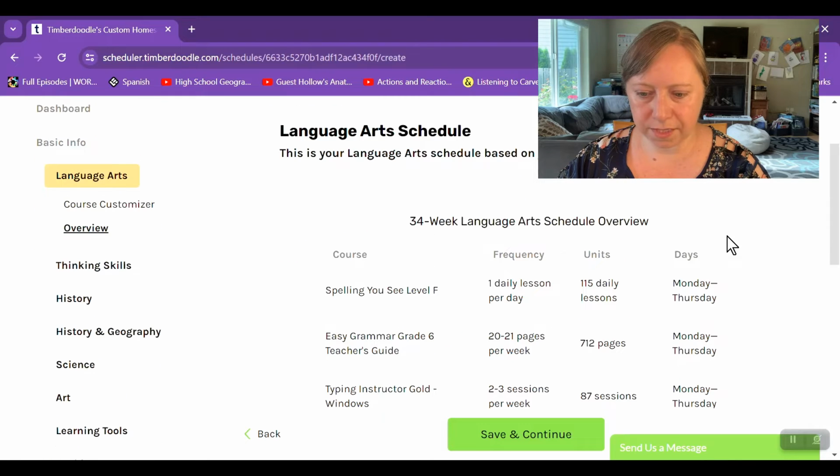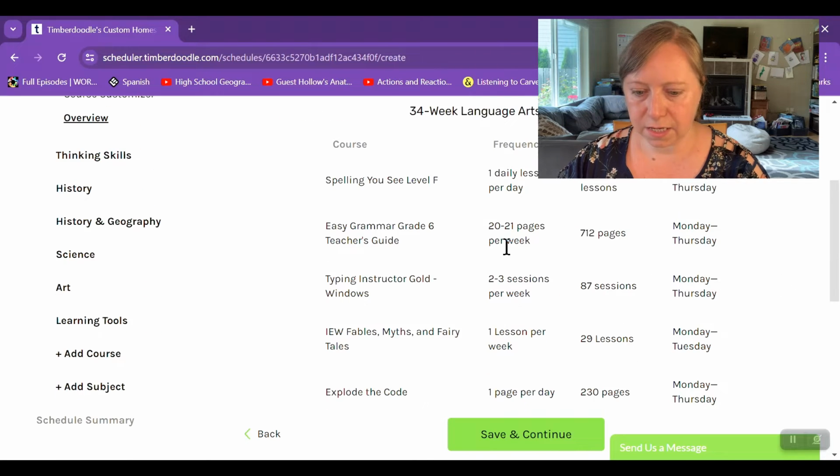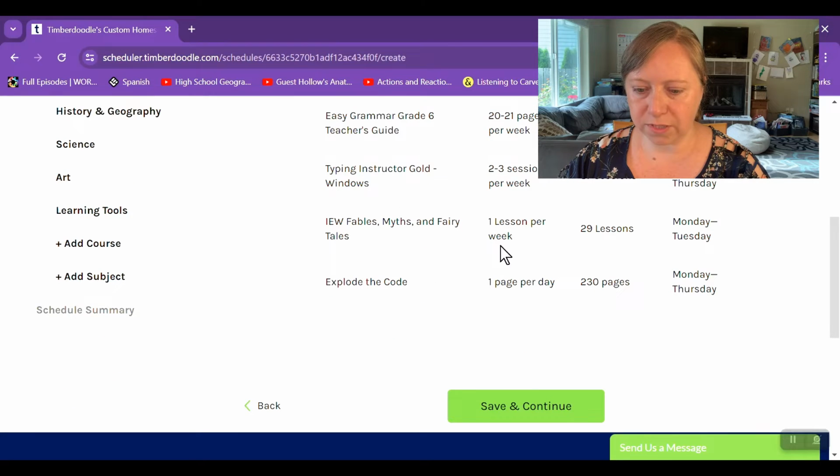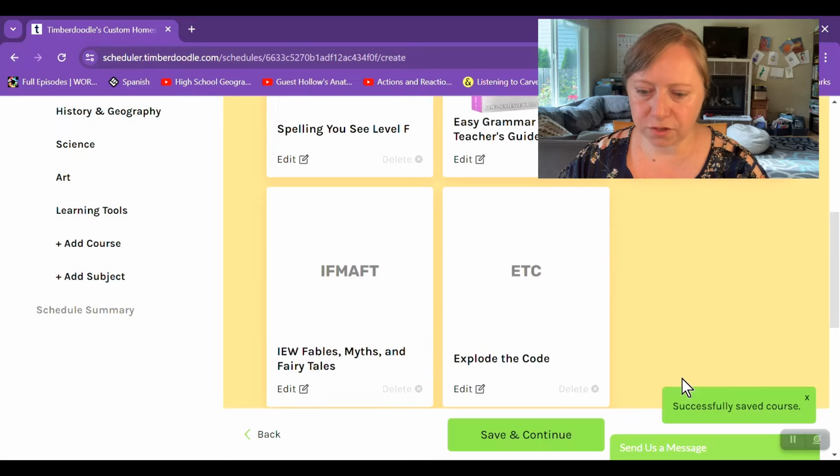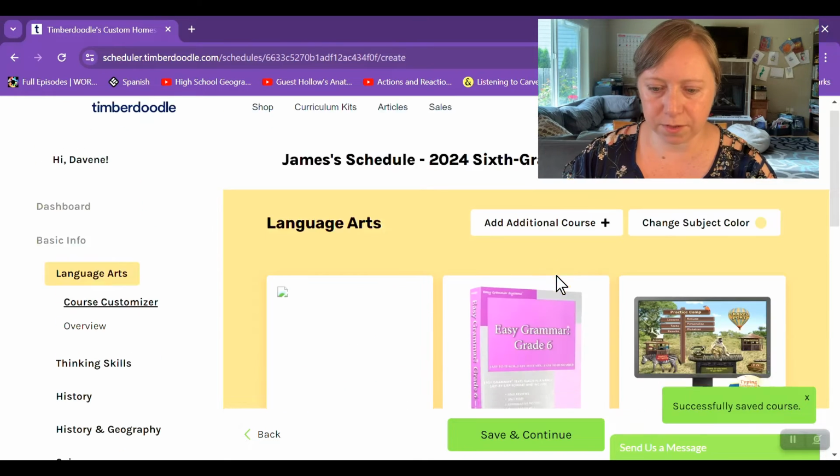Okay, so then they tell me for language arts, 1 lesson a day for spelling you see. There's 115 lessons Monday through Thursday, 20 to 21 pages per week in Easy Grammar because of this number of pages, Monday through Thursday, 2 to 3 sessions per week of Typing Instructor, 87 sessions Monday through Thursday. 1 lesson per week would give me 29 lessons. So I'll probably do half of that anyways, half. And then Explode the Code 1 page per day. I want to do 2 pages a day, so I'm not sure how to change that. Yeah, I'm not sure why it's telling me to do 1 page a day for Explode the Code.